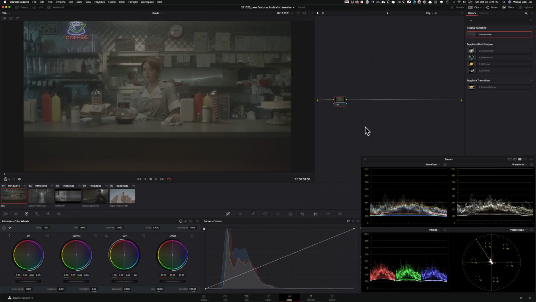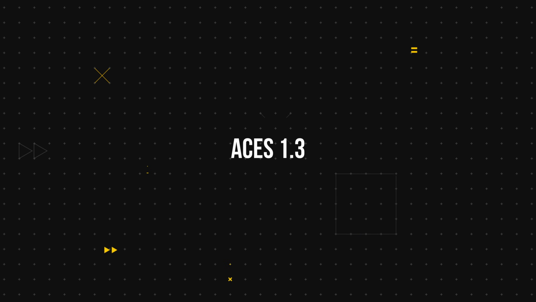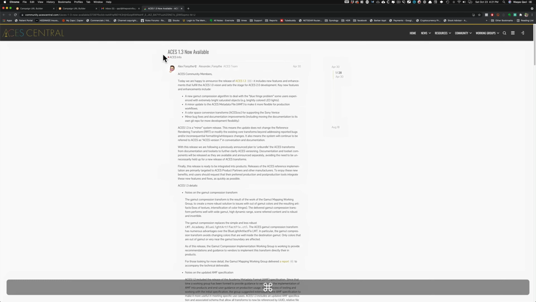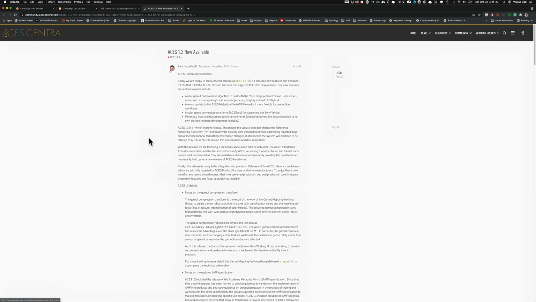Moving on to one of my best and favorite features of Resolve 17.4, I'm talking about ACES 1.3. Now, ACES 1.3 has been out for a while, okay? So if you go here and look at this article, this came out on April 30th. So ACES 1.3 has been out, but Resolve took their time to do a proper implementation of it. And now finally, we get to have ACES 1.3 inside Resolve, and the biggest rock star when it comes to features is this guy right here.